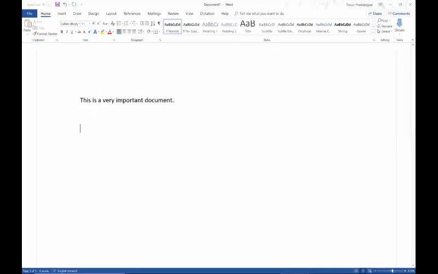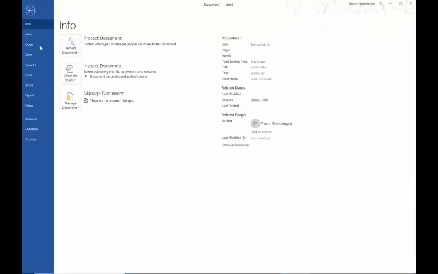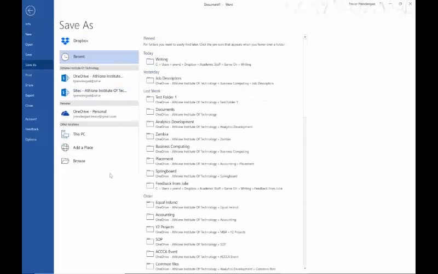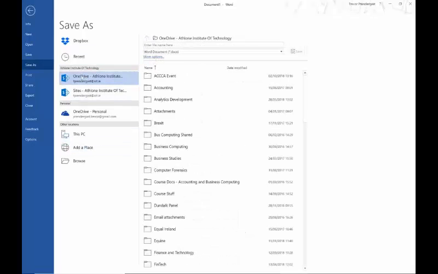I want to save it off and make sure I never lose it. So as normal, go to File, Save As. This time, however, you see here, OneDrive AIT. So instead of saving it locally, I'm going to save it onto OneDrive.